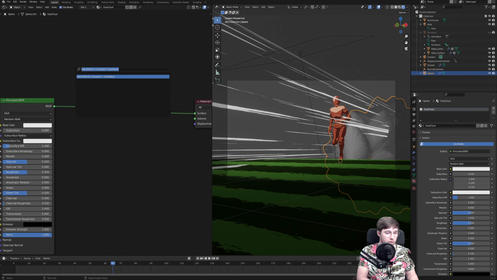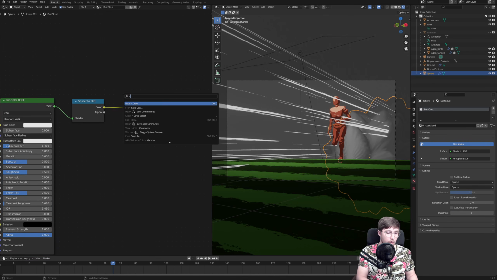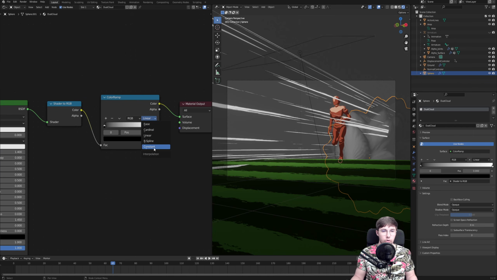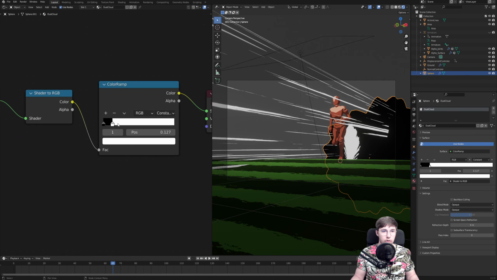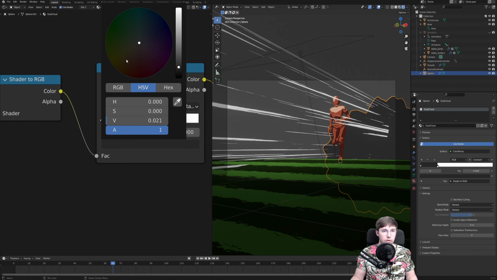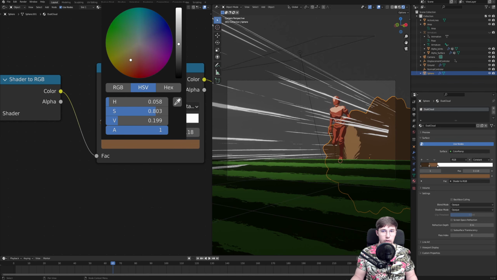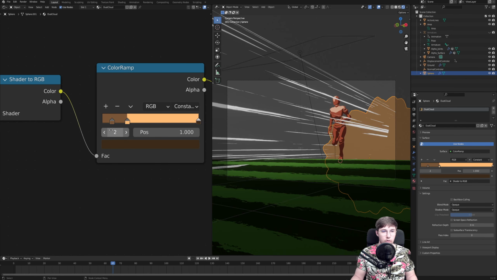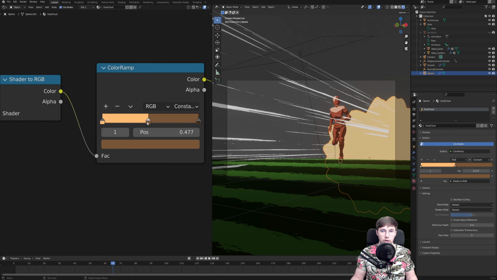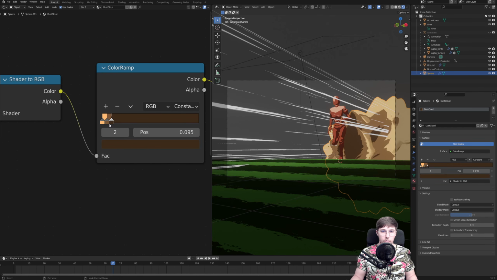We just take principled BSDF, shader to RGB, and then a color ramp, change linear to constant, and again we're gonna start laying in some colors for our cloud. So this one we're going for more of a browny look, something like this, a little bit lighter, and the super bright. But this time we don't want our dust cloud to be brightest in here, we want to reverse it. So simply reverse the color steps on your color ramp so that it gradually gets darker the closer it is to our character. So something like this.